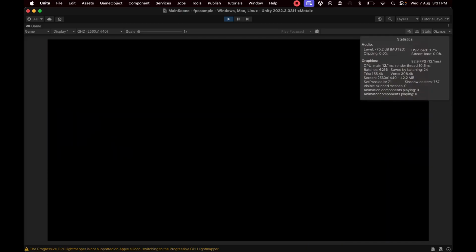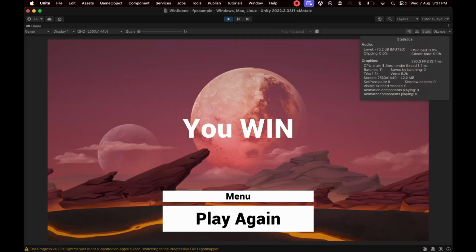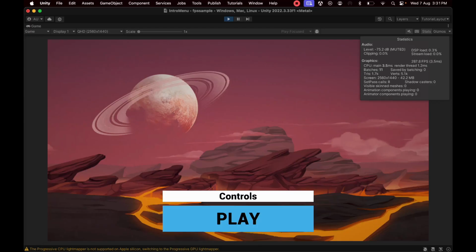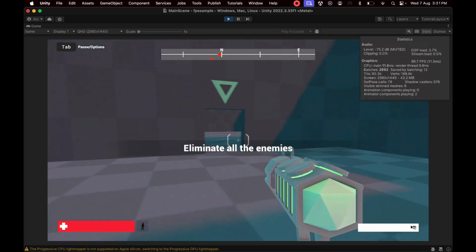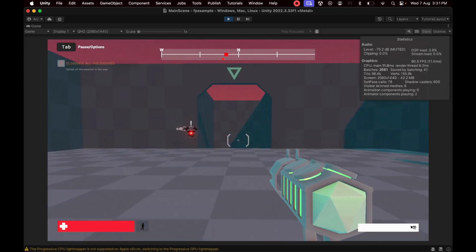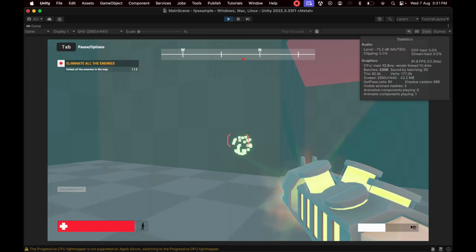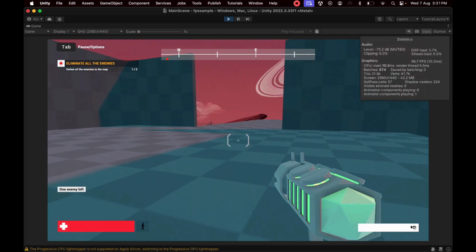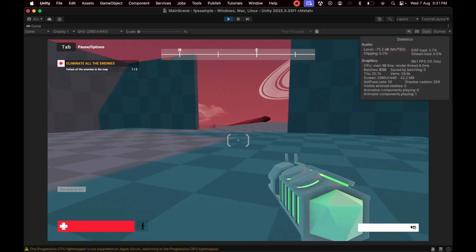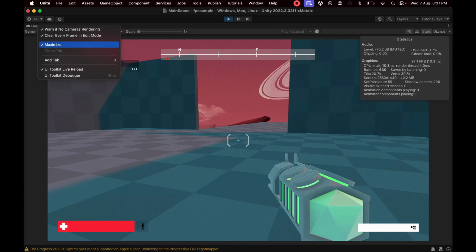Right? So this is just a simple FPS game. This is a first person controller. This game is meant to show you the dynamics of how a first person controller works. Let me show you how it is.